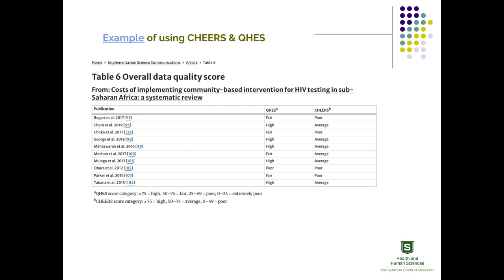In case you're interested in reading the full paper, you can just click on this example and you will see how that systematic review was done. But this is just to give you an example of how using two separate toolkits can give you results that look a bit different from one another. So you may want to use more than one toolkit to appraise the quality of an economic evaluation, to get a bigger picture of what's happening.